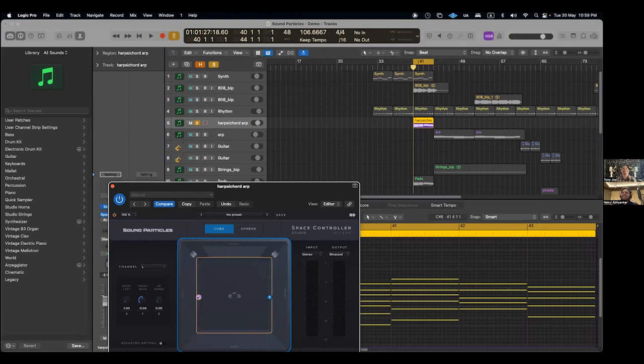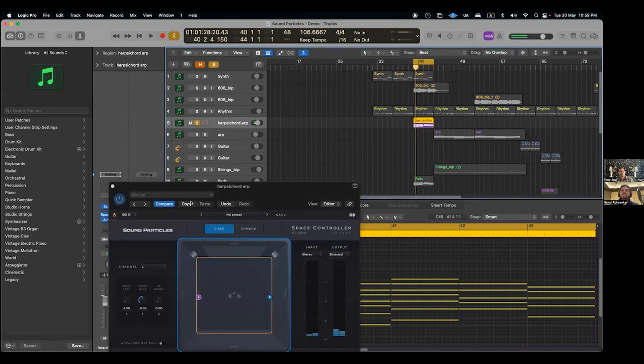Some particles magic, man. Yeah, but I gained so much space, and then with the Air for Music, it just sat so well in the mix.